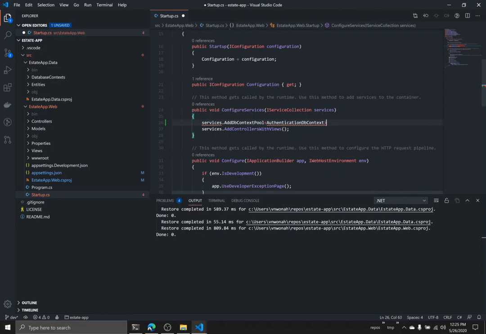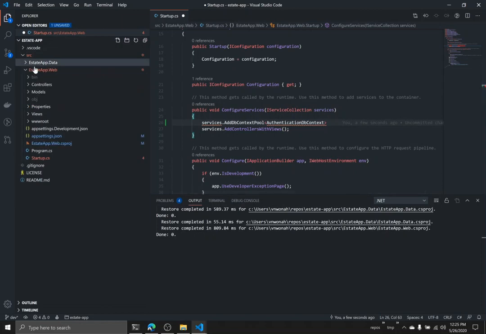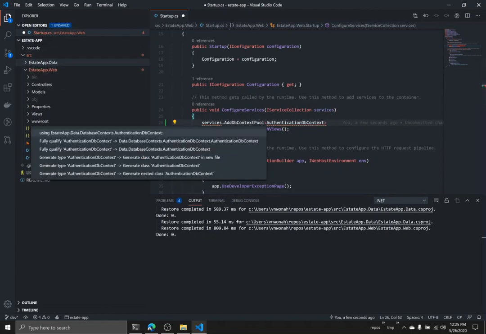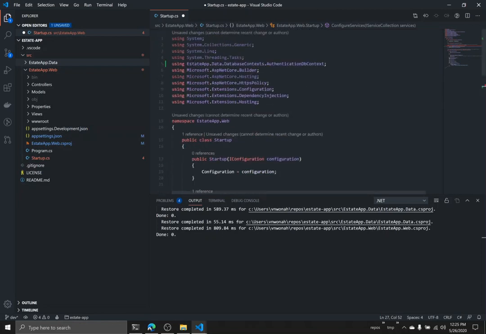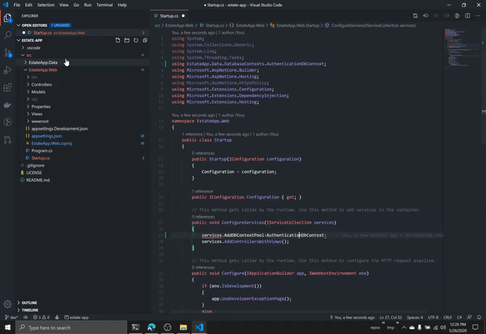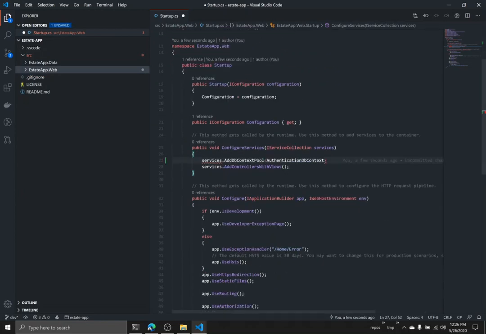Now remember that I created AuthenticationDbContext in the data project, not in the web project. Now I'm trying to use it in the web project. I'm going to press Ctrl+period and see it's importing it all the way from Estate App.Data.DatabaseContext.AuthenticationDbContext. And this is possible because I referenced it. So that whole referencing thing I did is now allowing me to use a class from the data project in my web project. And that's how you reference packages in .NET applications.